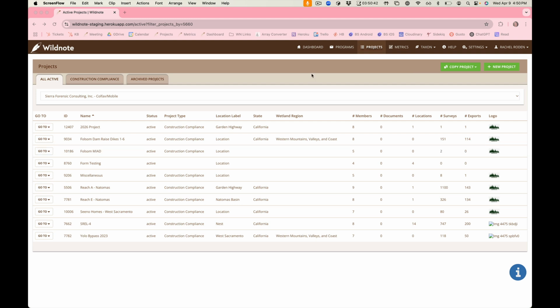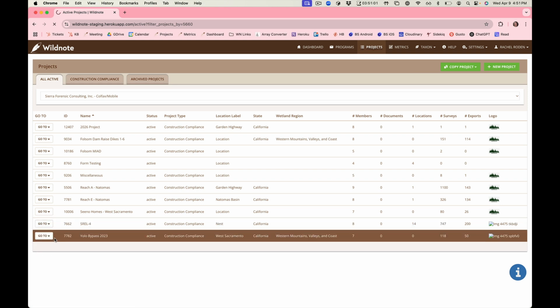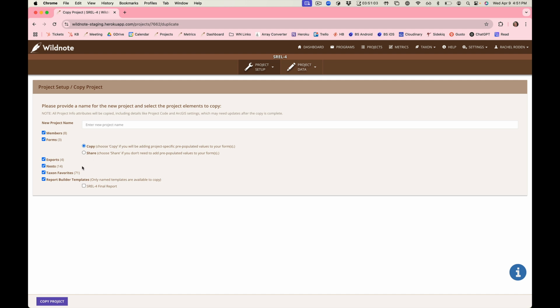Okay, this is the workflow for Sierra Forensics doing archaeology and biology construction compliance. So they would begin their field season by copying a project. I'm going to copy this one here, hit copy project, and they will want to copy all the members in.